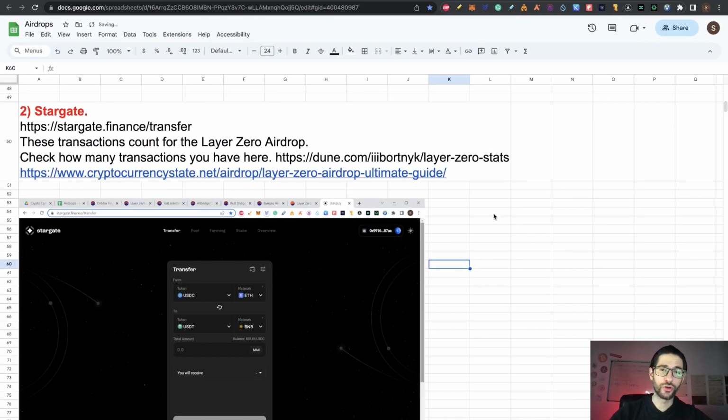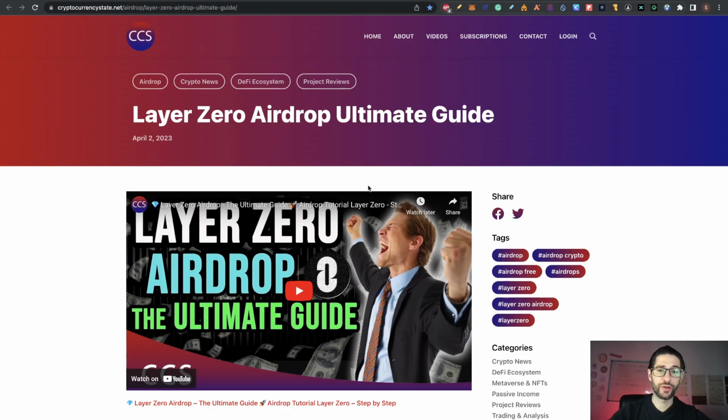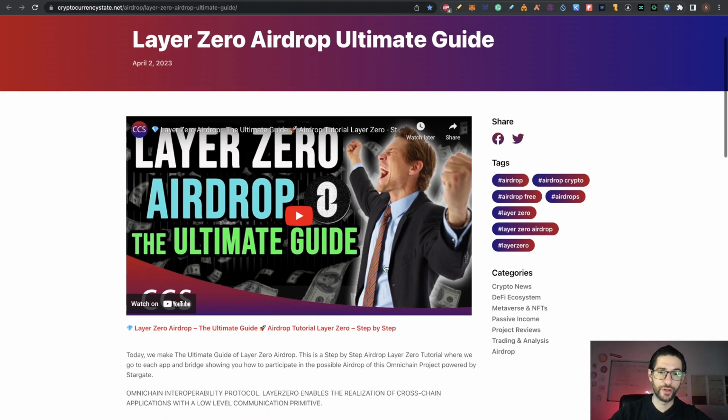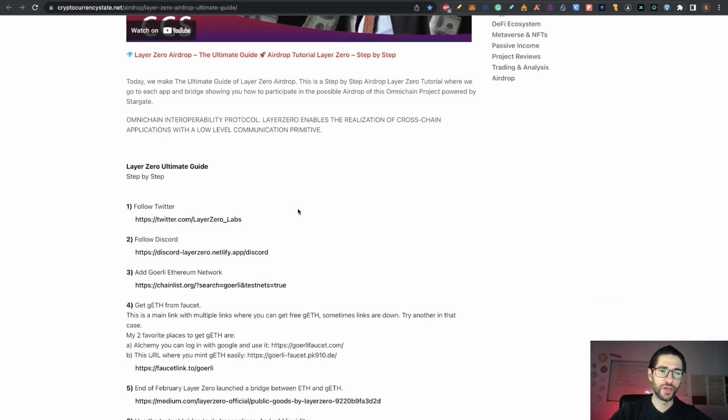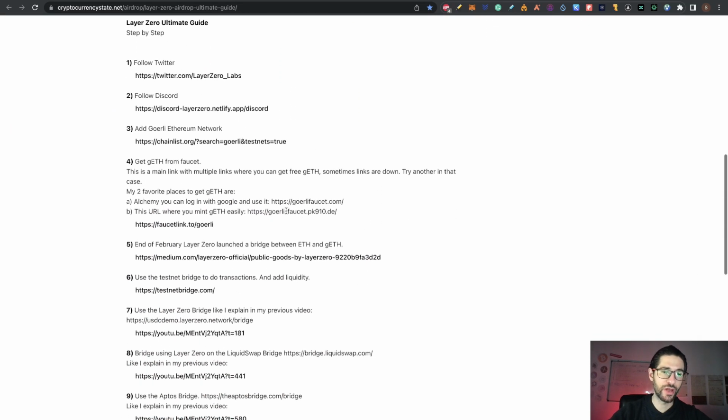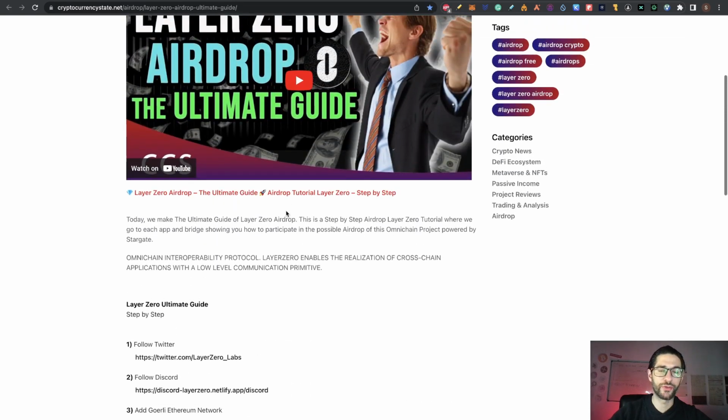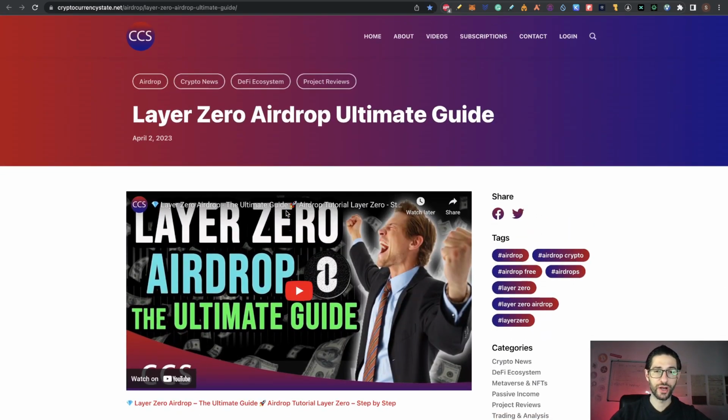The second protocol is Stargate. This is Stargate.finance, and these transactions count for the LayerZero airdrop. LayerZero is a project powered by Stargate. So you can check my LayerZero airdrop ultimate guide, and here you will have the link for this bridge and many other things to do in order to maximize your possibility for LayerZero.